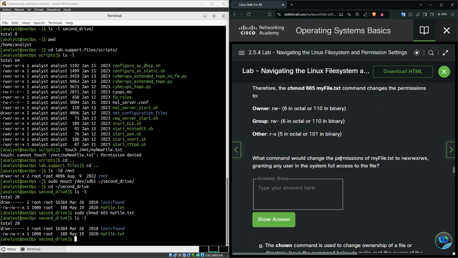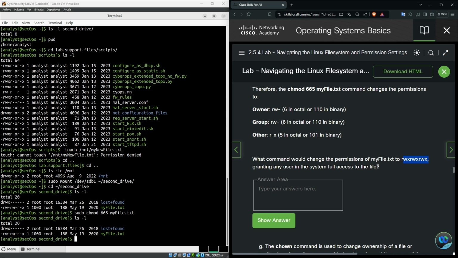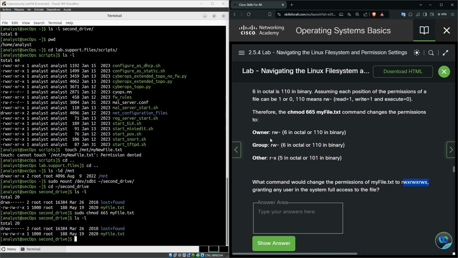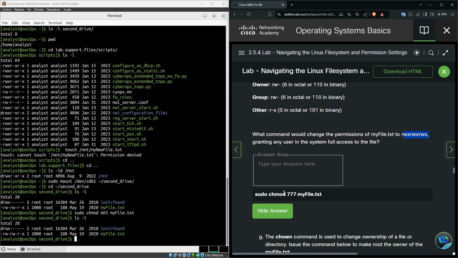What command will change the permission of myfile.txt to all the permissions, guaranteeing any user in the system full access to the file, instead of 665? 777. Okay, so chmod 777 my file.